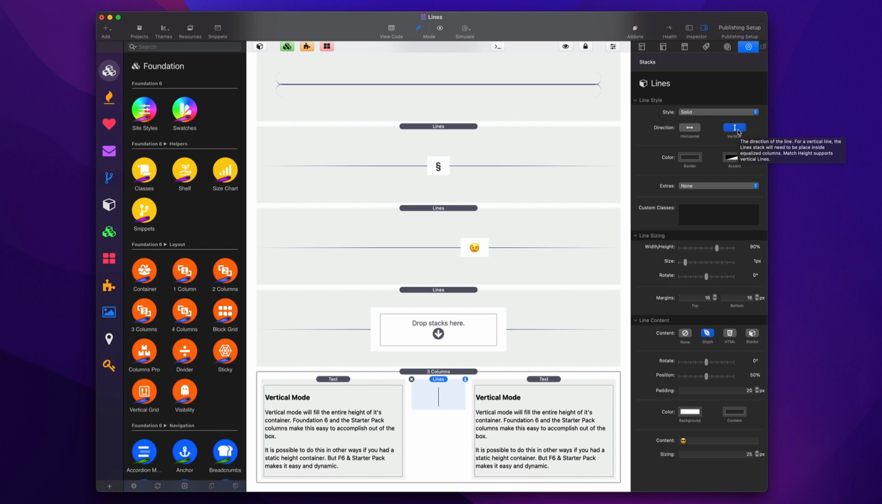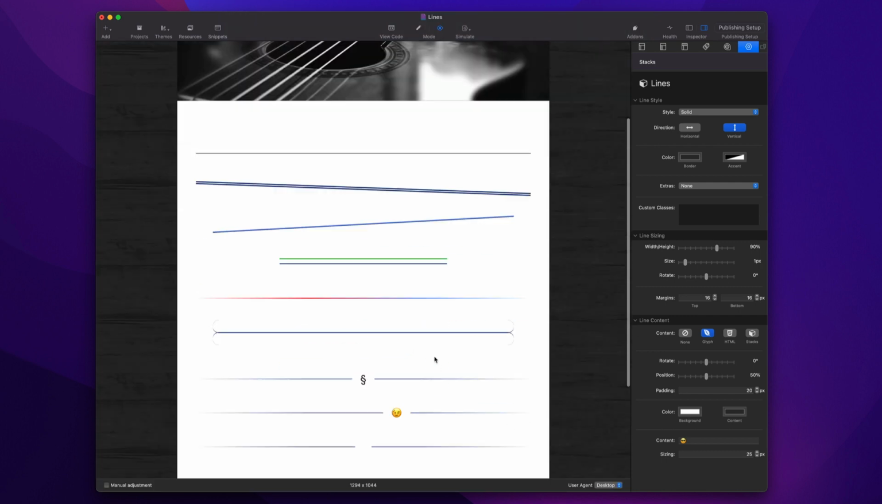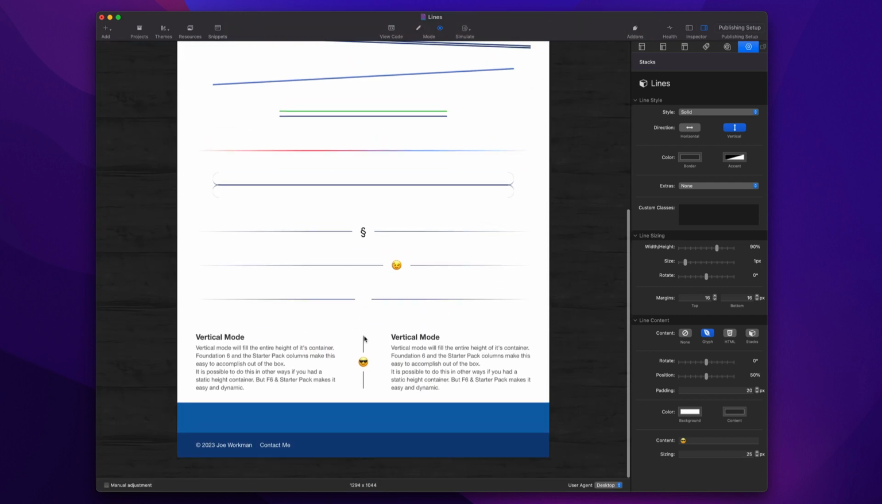Okay, so not all column stacks will support stretched and equalized columns. If you're not using the starter pack, it also works in Foundation 6. But you can also use things like match height or maybe a static height stack to set the height of what lines will be. Okay. And as you see here, you can't see all of the content inside edit mode, but if we preview this page, you'll see that we have a vertical line with our cool emoji in the middle, and it's perfectly aligned in the middle of our two content areas.